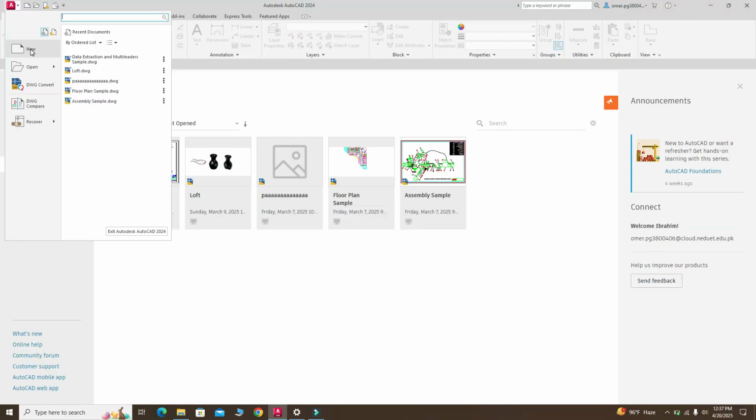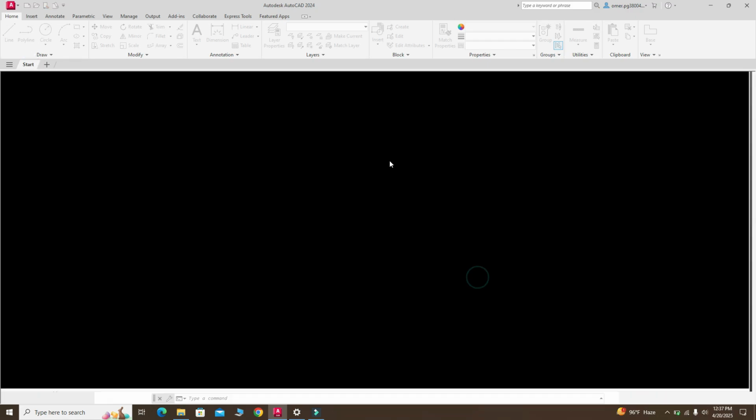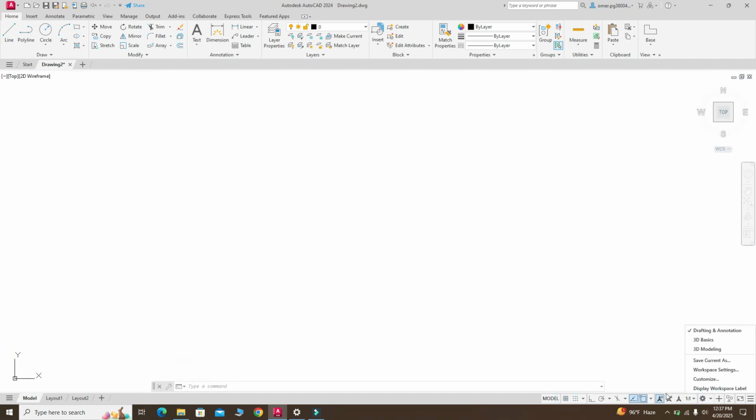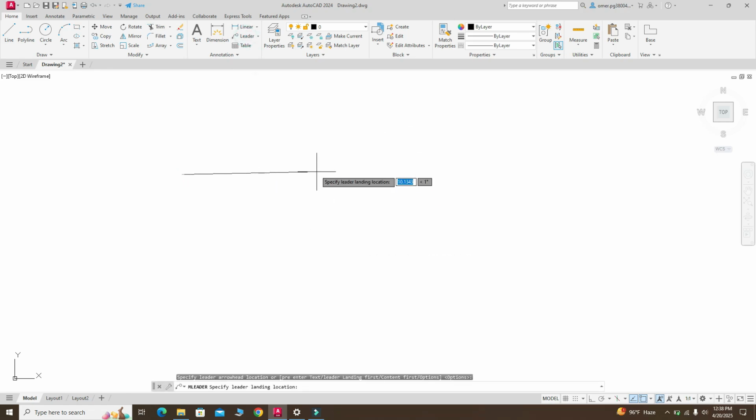Let's go to your AutoCAD, select New, select ACAD and select Open. First of all, I will put off these grids. And you can see my workspace setting is drafting and annotation. So let's go to here leader and let's make one leader. And you can see I cannot make a straight line, so I will put on this one ortho. Now I can make straight lines, as you can see.